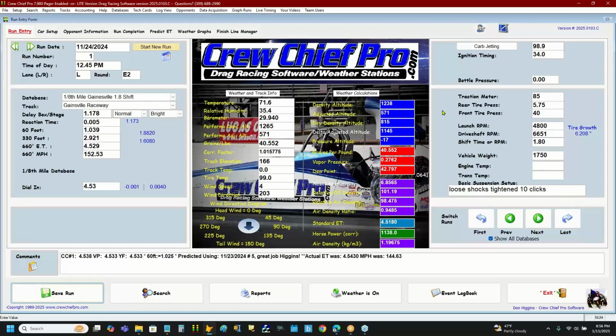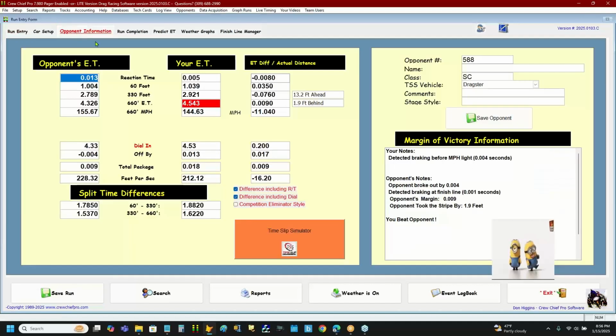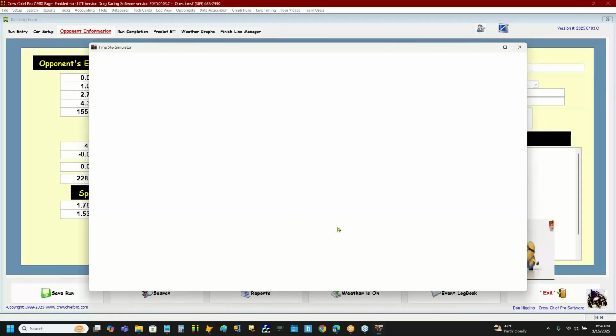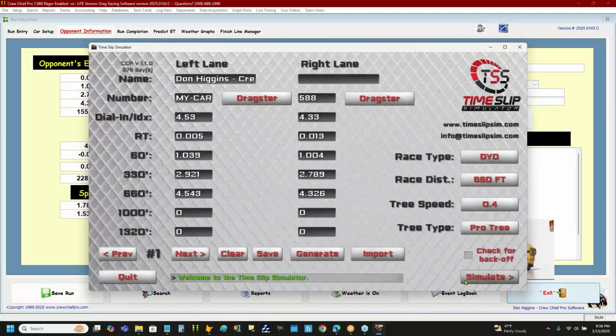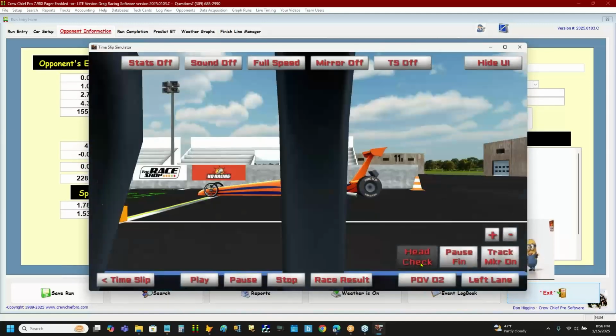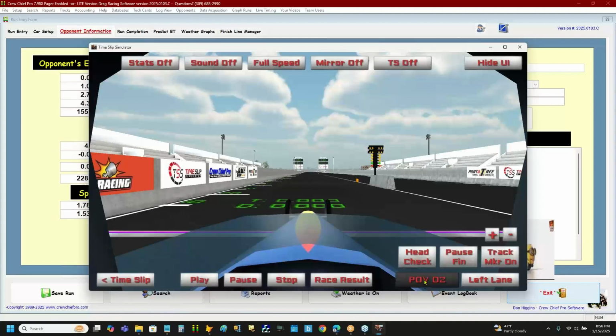Okay, let's continue on. Another very important area, we've gone over the opponent screen, is Time Slip Simulator. This is an option in Crew Chief. It's a company out of Australia that we interface with. If you buy that option, you can just call us if you want to order it. I want to show it to you real quick. It's an actual video game, and it allows you to simulate the run, either before you run somebody or after you run somebody. It will fill in all their ETs for it automatically from Crew Chief.